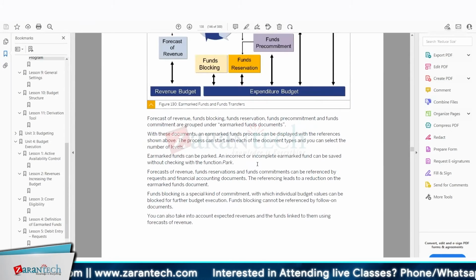So let's go through what this material has to say. Forecast of revenue, funds blocking, funds reservation, funds pre-commitment, and funds commitment are grouped under earmarked funds documents. With these documents, an earmarked funds process can be displayed with the references shown above. The process can start with each of the document types and you can select the number of levels. So yes, as they rightly say, these are the number of levels in the same process. You may or may not like to have all these levels.